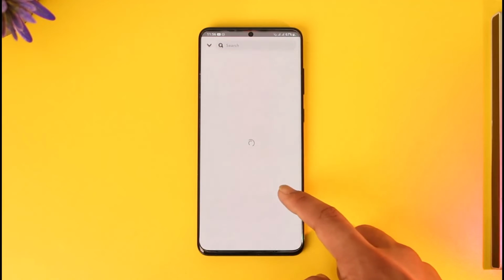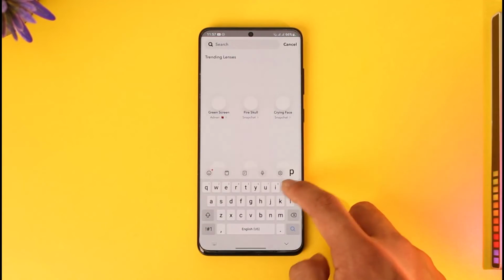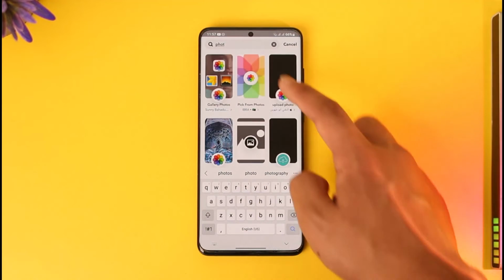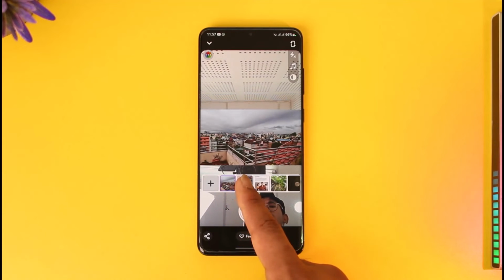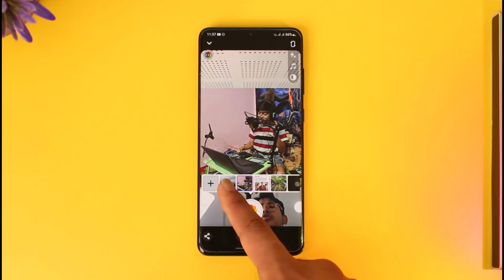And when you tap the explore tab, in the search box just type in photos filter. So look for the photos filter here, and when you look for the photos filter or the videos filter, select them, and in this filter you just can choose a photo that you took from your own gallery, right? So just go ahead and select the photo that you took from your own gallery.